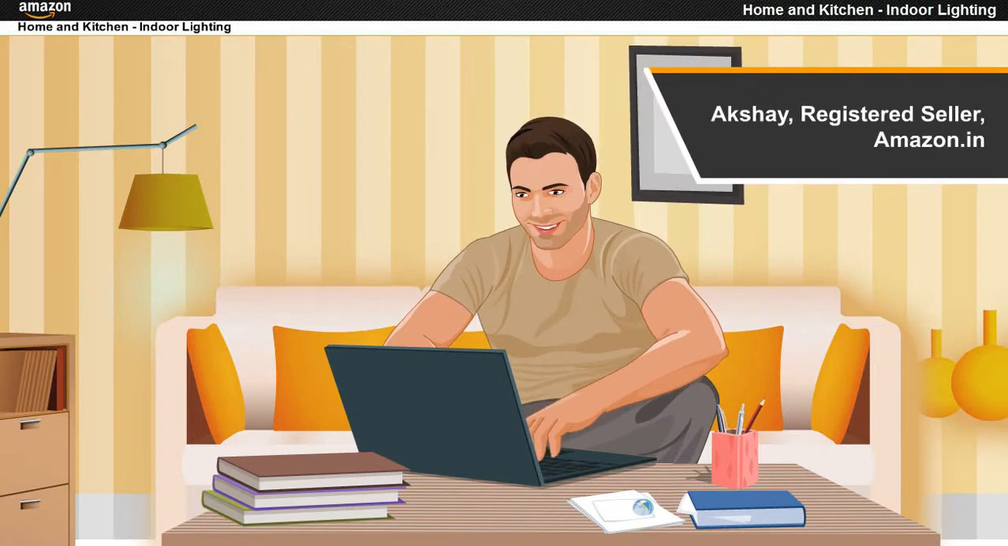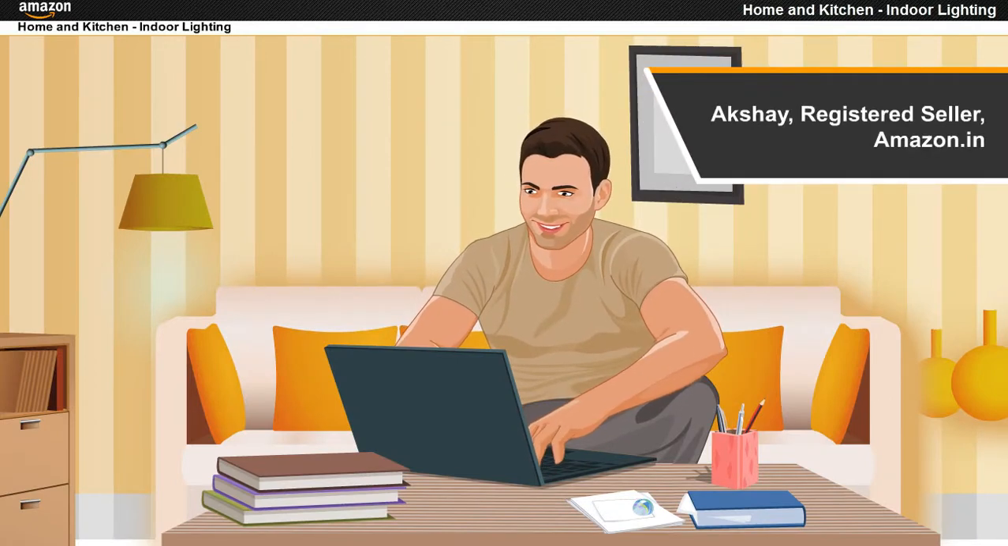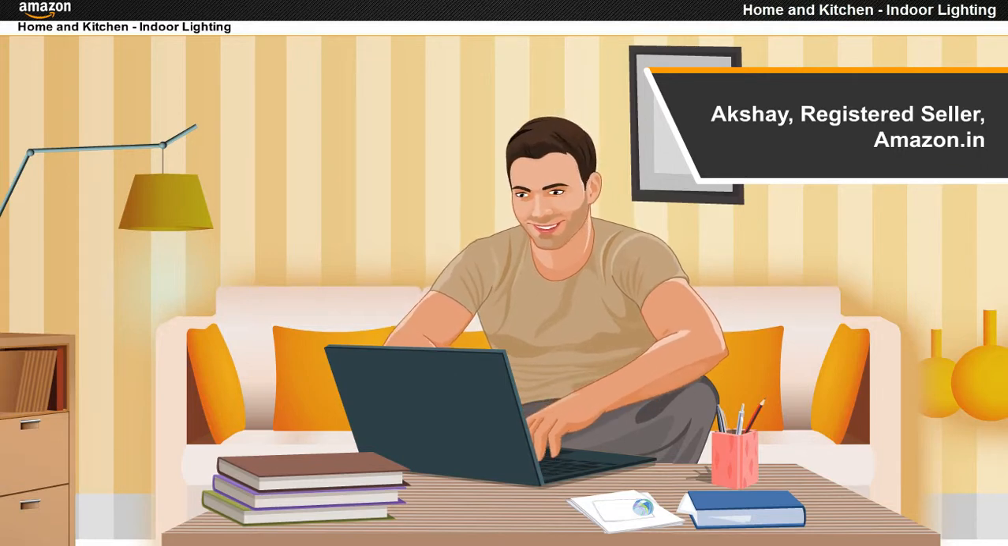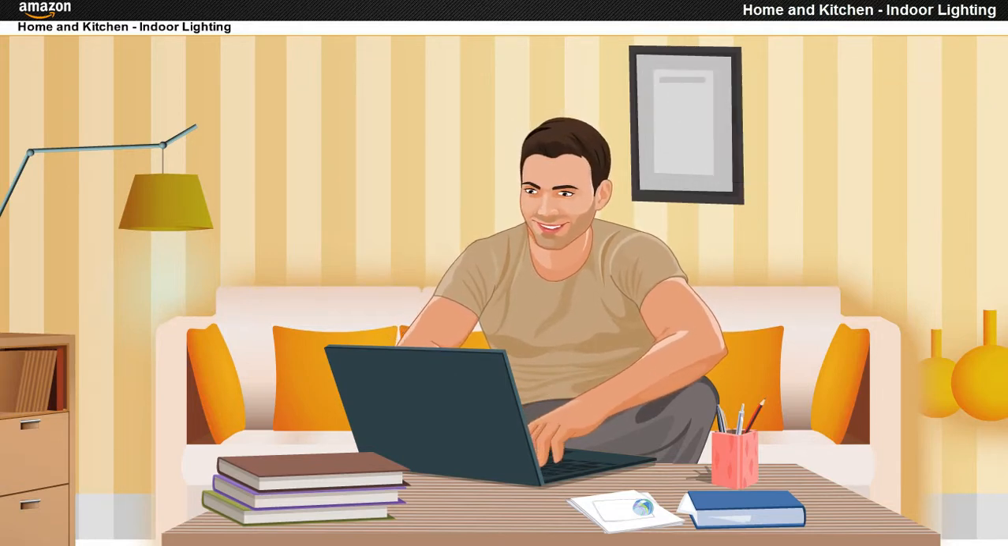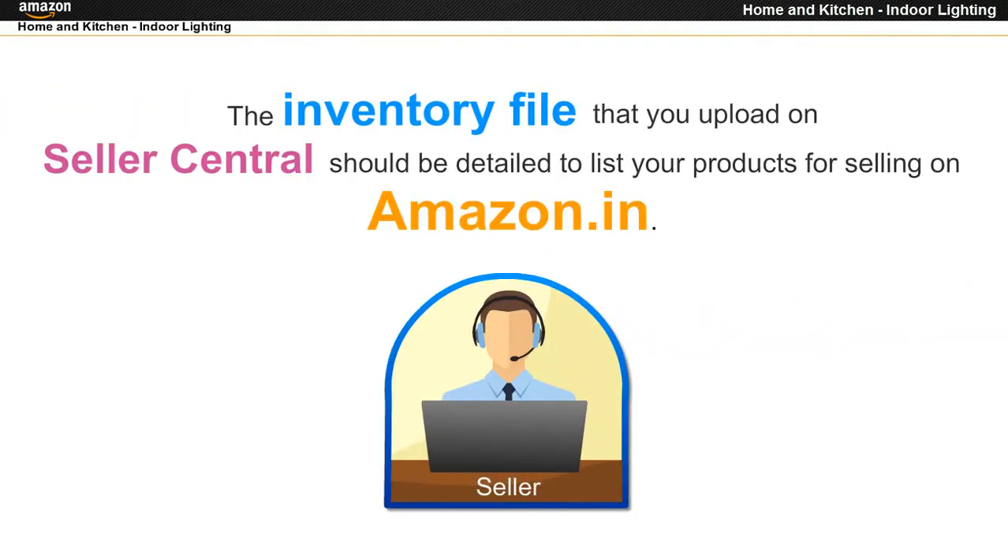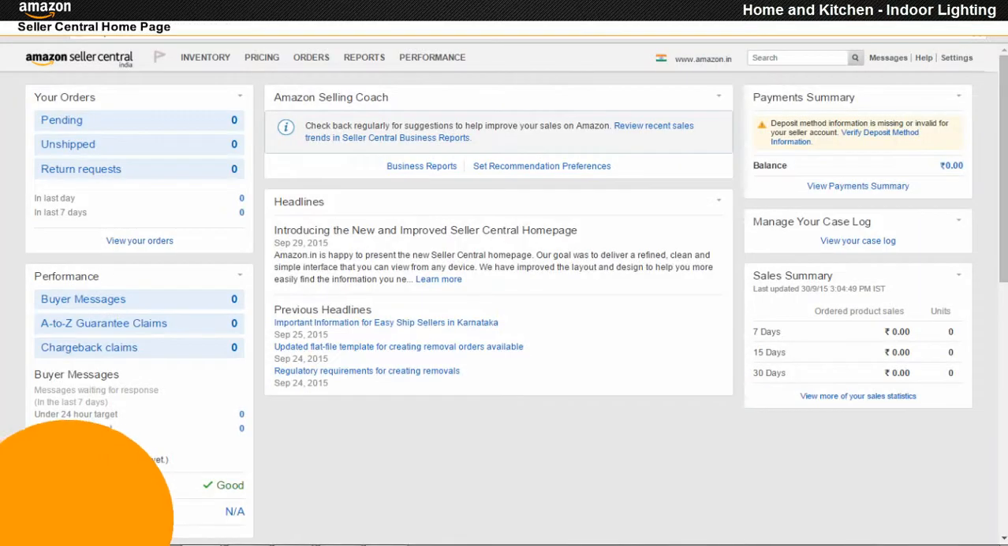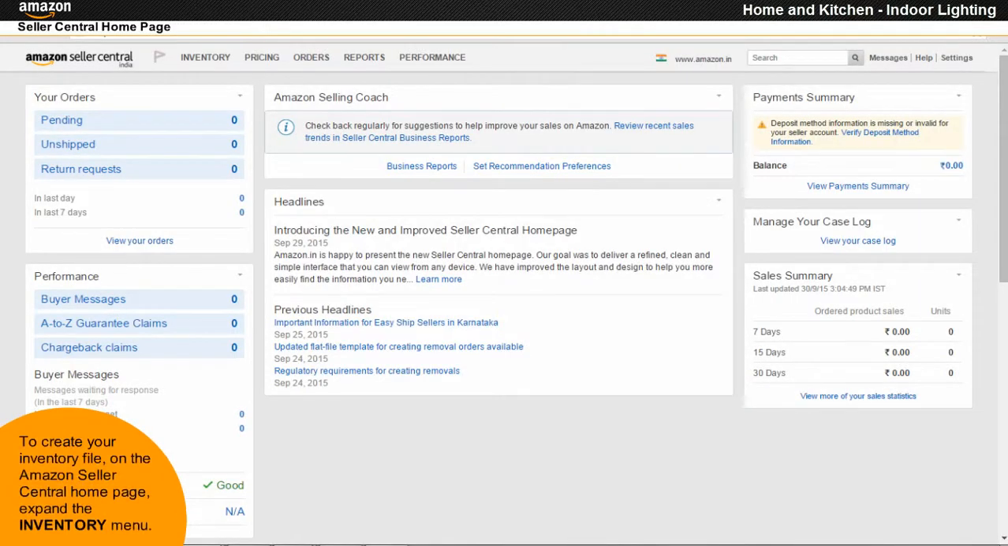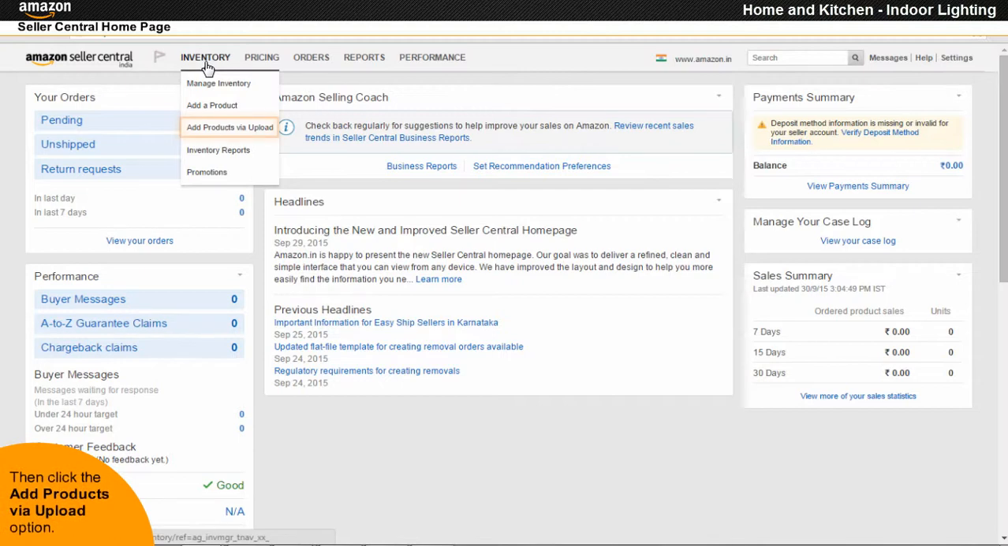Akshay, a registered seller with Amazon.in, wants to create an inventory file for a product belonging to the home and kitchen indoor lighting category. The inventory file that you upload on Seller Central should be detailed to list your products for selling on Amazon.in. To create your inventory file, on the Amazon Seller Central homepage, expand the inventory menu. Then click the Add Products via Upload option.